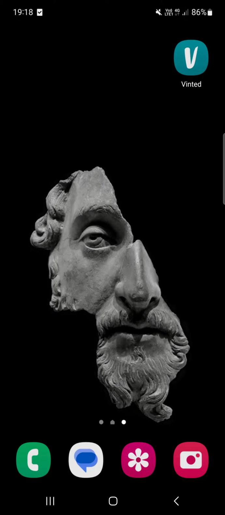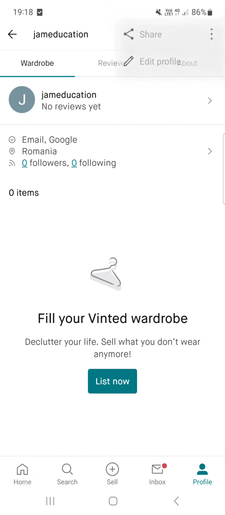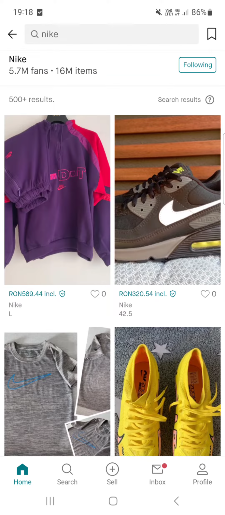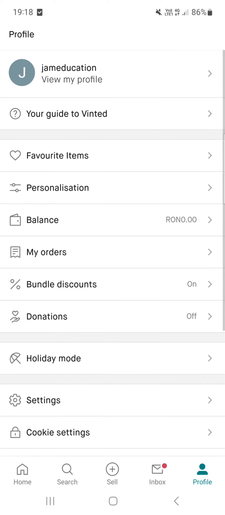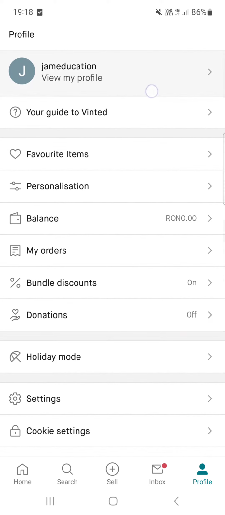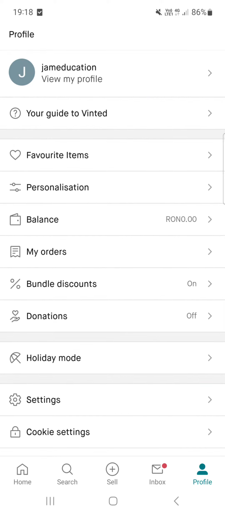First we have to open up the Vinted app, and here it usually opens up in the home menu. But from the home menu we have to go into the profile menu. We tap on profile, and here at the top there is a view my profile button.